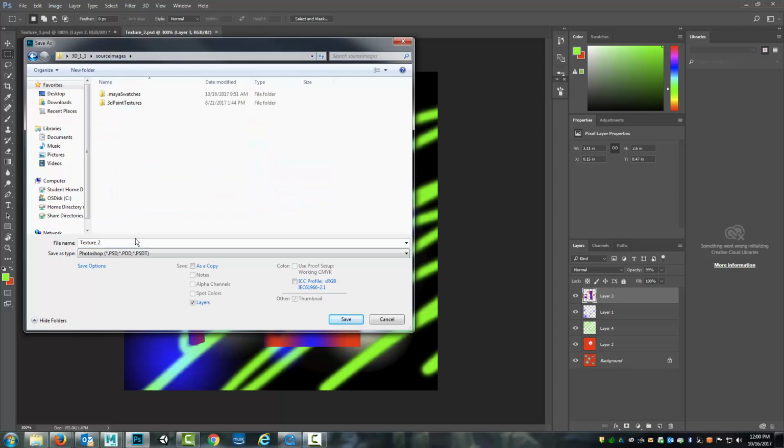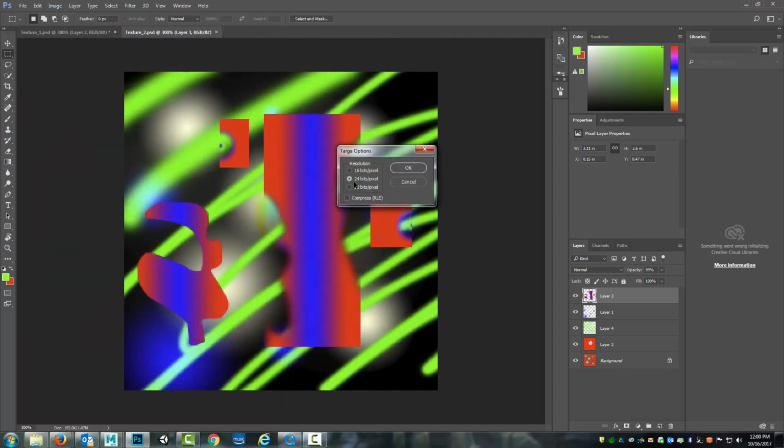But to make it useful, I need to go File, Save As, and then under the source images for the project, I want to save this as a Targa, and I will change this one's name to Texture 2 Tex Targa. I will save that. Once again, I'm saving this as a 24-bit Targa and selecting OK.